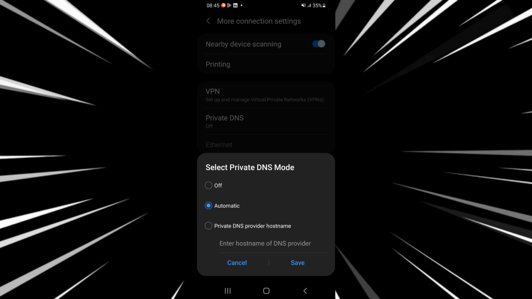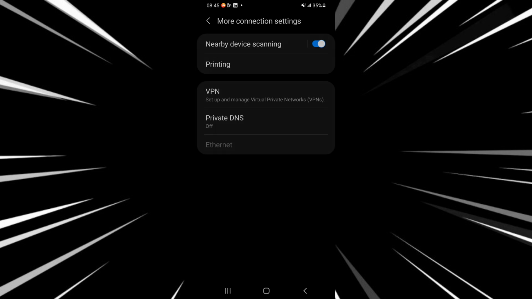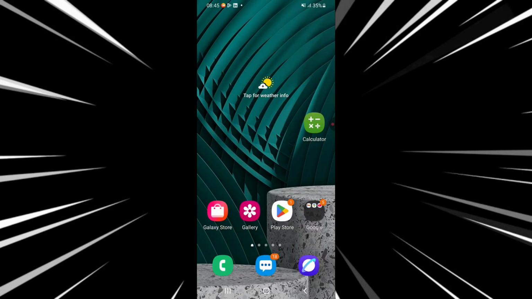If you don't want to use it, you can just turn it back off here. Tap on the off option. You can always turn that back off here. So private DNS is off now. I will just turn it off. And basically that's pretty much it. That's how you set up the private DNS on Android.